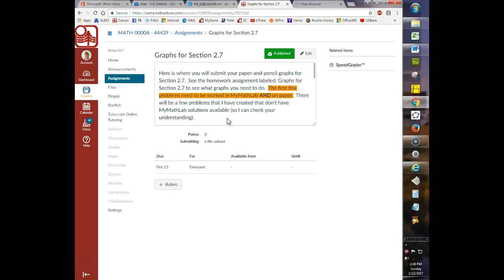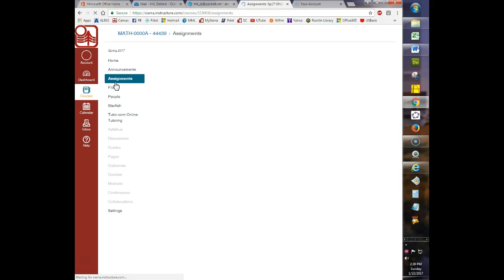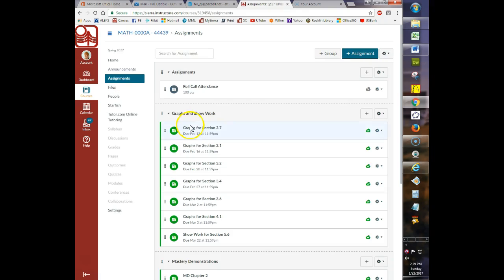And so sometimes it takes a few tries at the beginning when you're figuring out what it is that I want, and then usually the graphs get better and better and better. So I really like this way of seeing your graphs and being able to give you feedback on them. So that's what you're going to find under the assignments section.